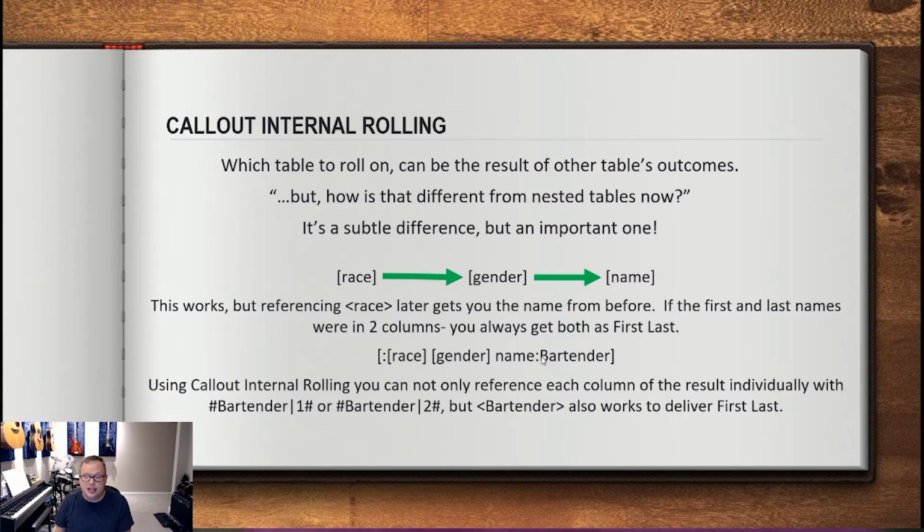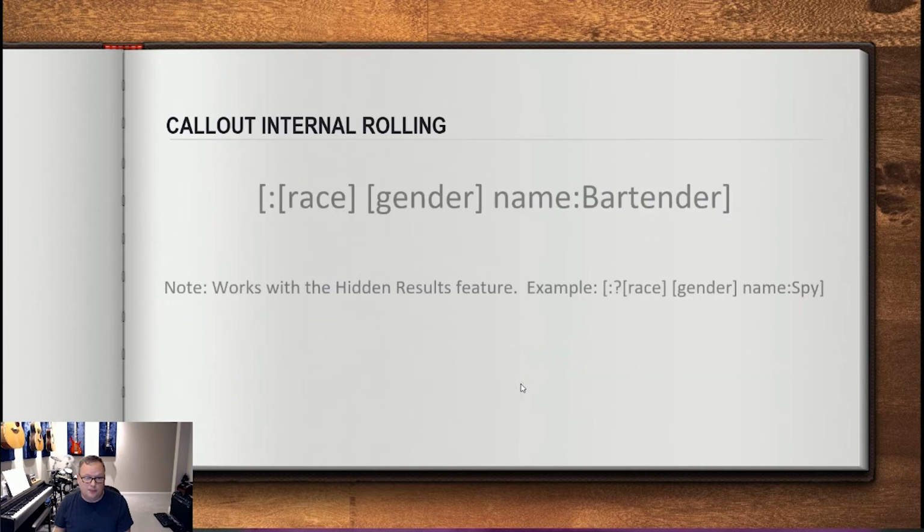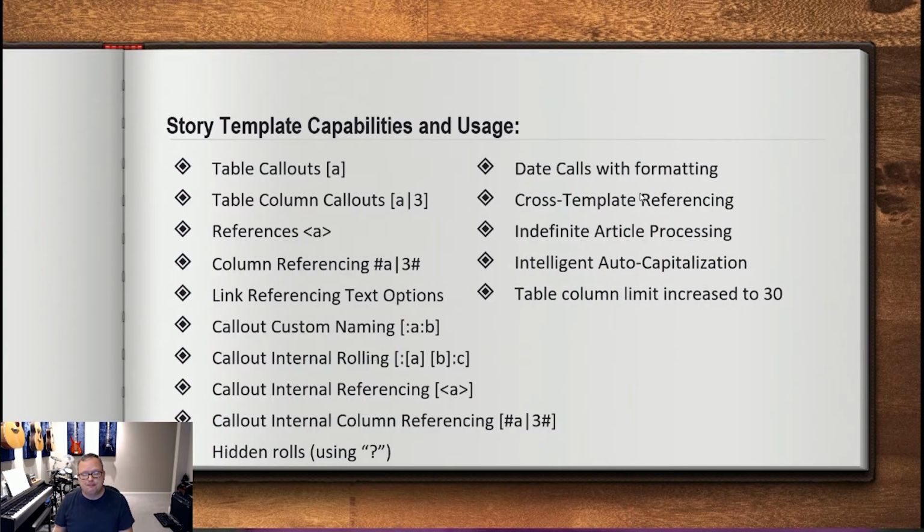We had no idea what it might roll on there. So if we have this syntax here, we have no idea what table it will roll on. So we have to give it a bucket so that we can then reference it later. It works with the hidden feature. So if we put that question mark in here, none of that will show up, but we called it spy, and we can roll on spy later. So that's callout custom naming.